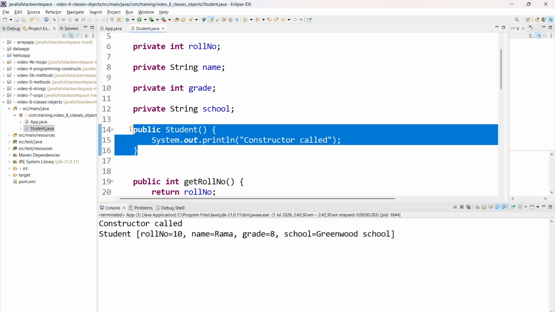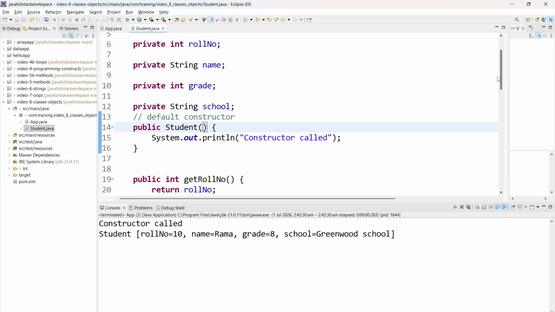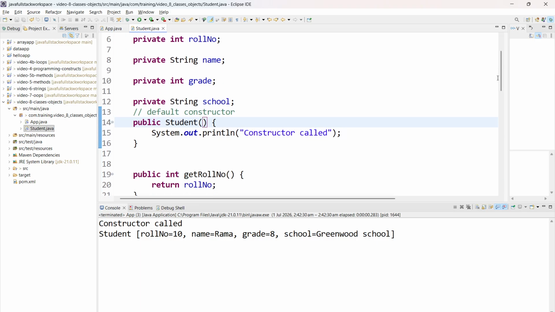So a constructor carries the same name as the class. This is also known as a default constructor. What do you mean by default constructor? A default constructor is a constructor without any arguments or without any parameters. If you do not define a default constructor, the JVM adds it by itself.